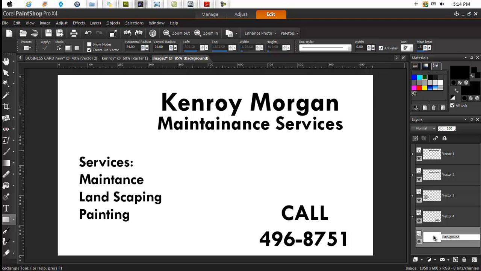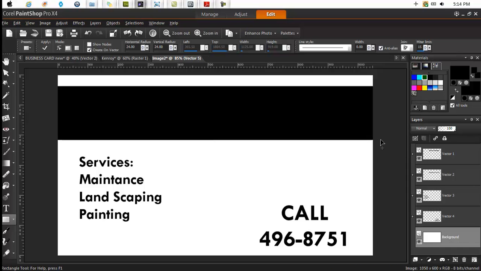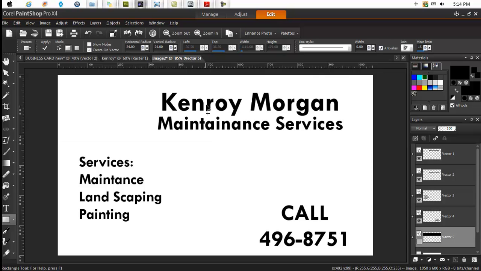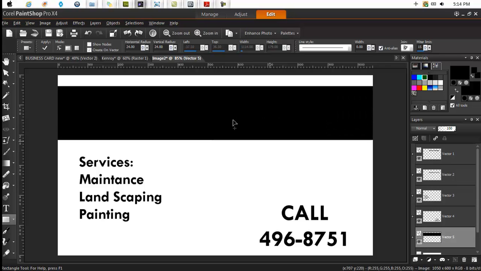so that when I create this rectangle, it will create a layer that is just above it, but below all the other four layers. So I select it and drag it across like this. And you notice that you're no longer able to see the text Kenroy. That's because it is black and this is also black. So what I could do, I could go to the layer that has the Kenroy on it, which is this layer. Notice Kenroy Morgan.